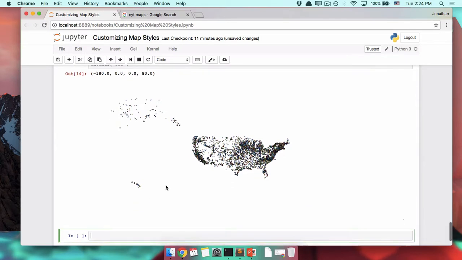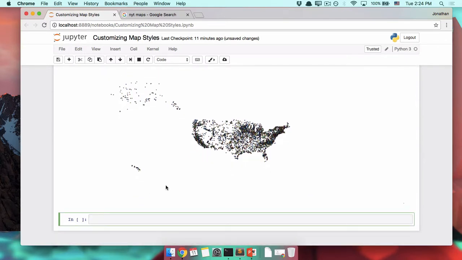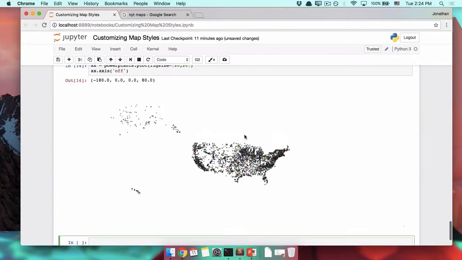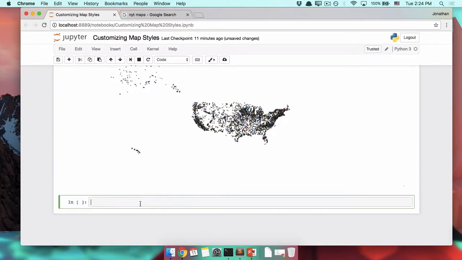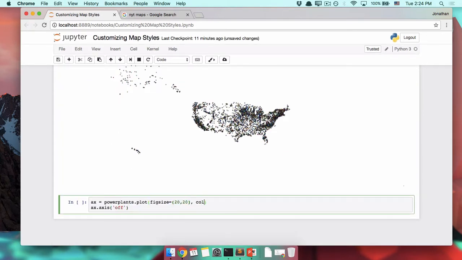So before we had color and we had edge color. Now we're still going to use color. So if I want to make all of these be green, I'll just say color equals green.